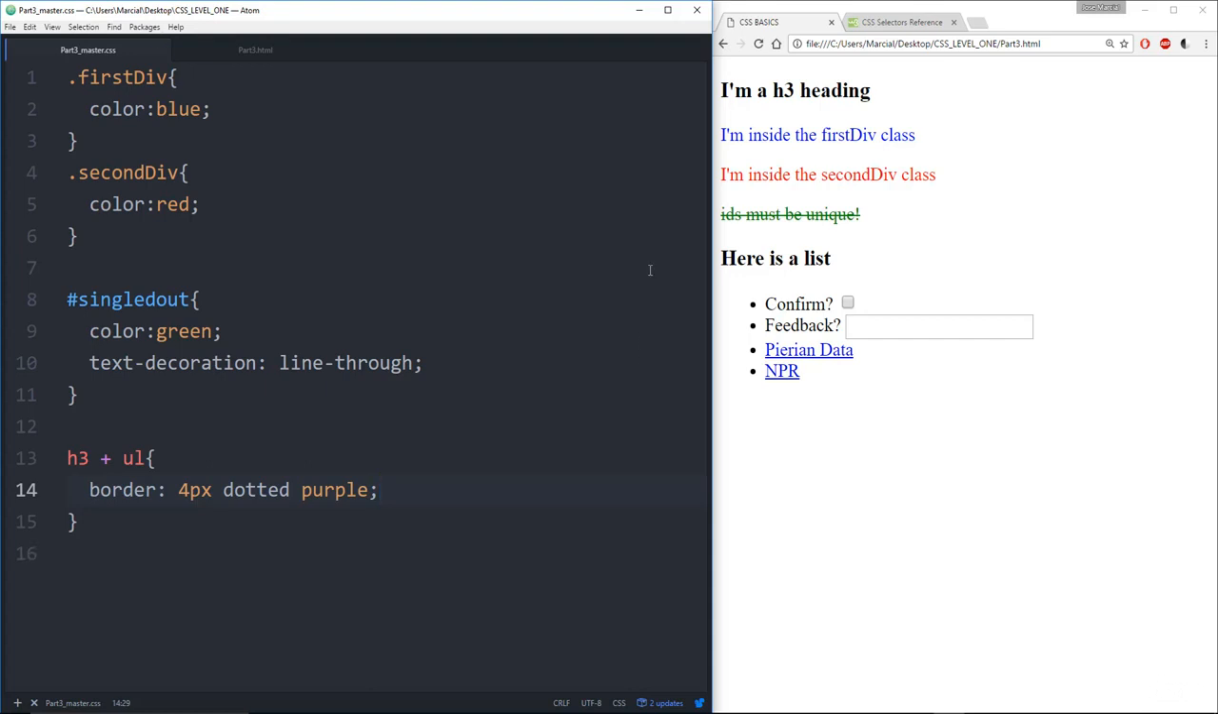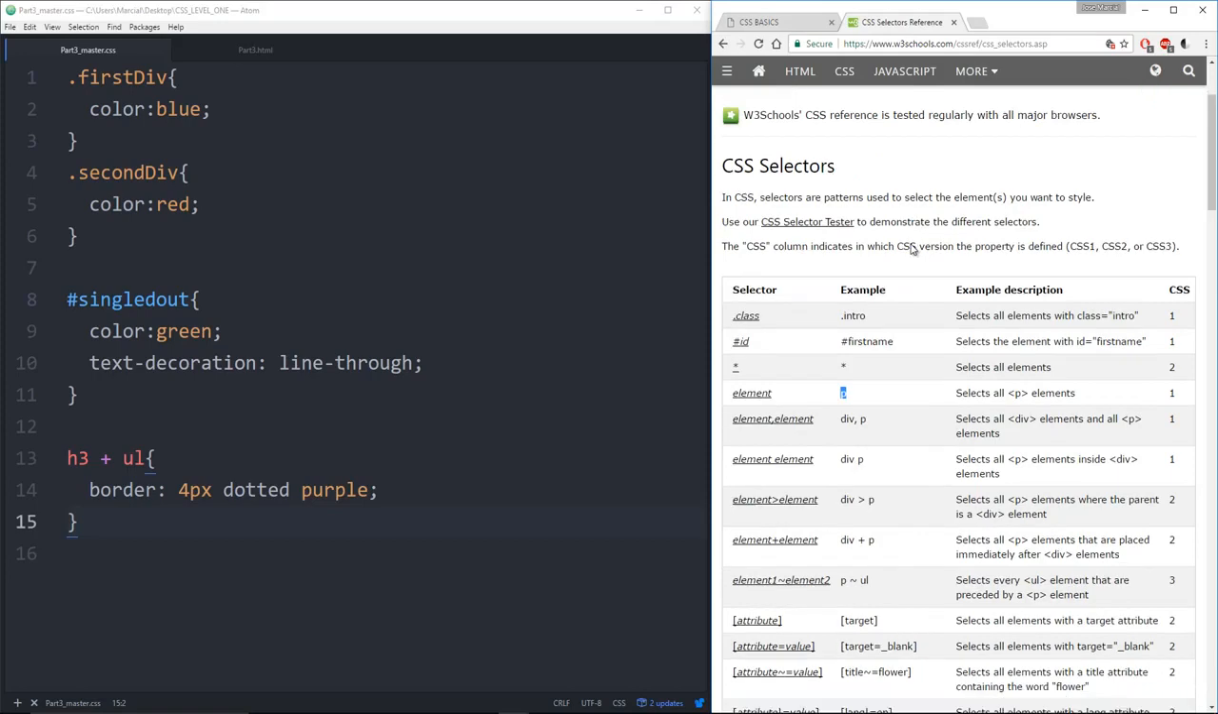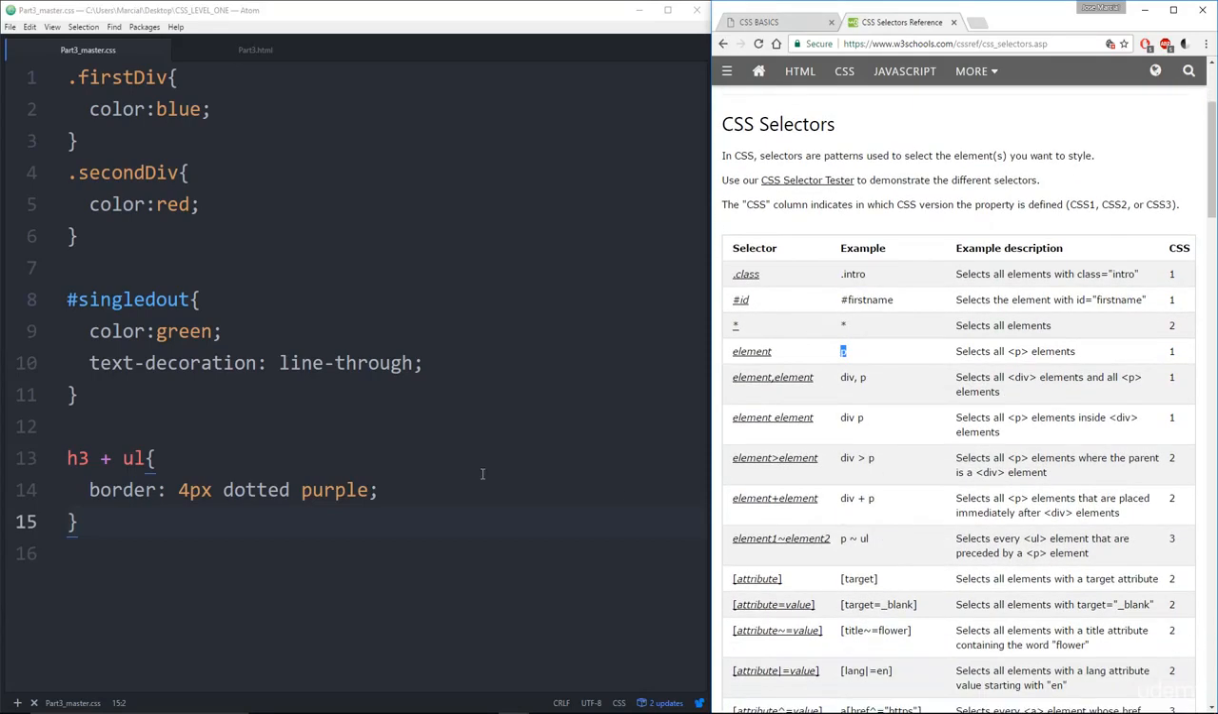So we'll save this, refresh our page here, and now I can see that any unordered list that is next to an H3 now has this border. So that's known as adjacent siblings. And you can always reference the links in the CSS file for the notes for the various different types of CSS selectors. So in our case, this plus basically says select all unordered list elements that are placed immediately after an H3.